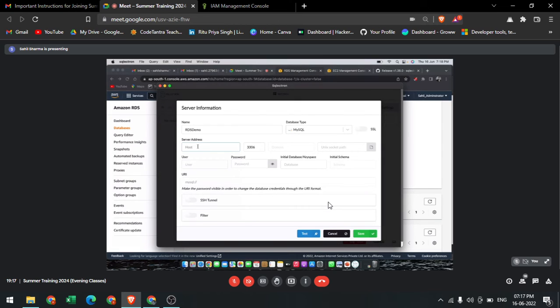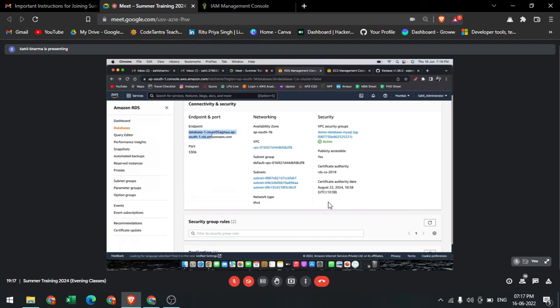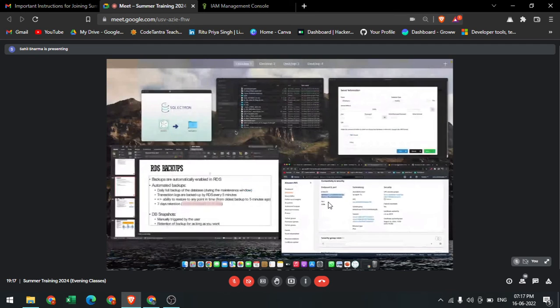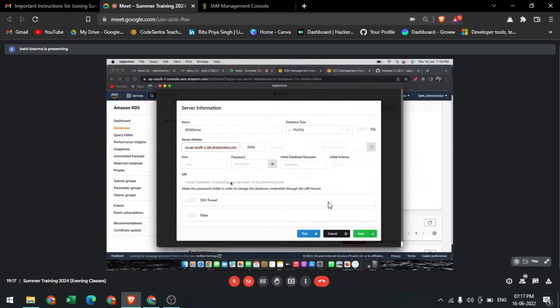So I need to get the address. From where can we get the address? This is the address, the database endpoint. Copy this one and paste it here, in the server address. The port number is already 3306. So I need to type here admin and the password. The initial database keyspace I have given is MyDB. I had given it at the time of creation, I wrote MyDB.